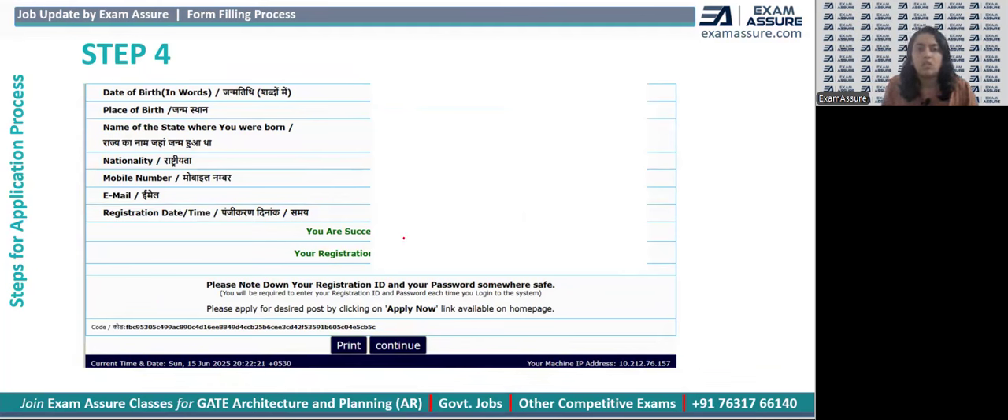Over here also your registration ID will be given to you. You need to keep that with you throughout this application process till your exam is over. Also, the registration ID will be messaged to you via an SMS on the mobile number that you have submitted. Now here you click on continue and move further.